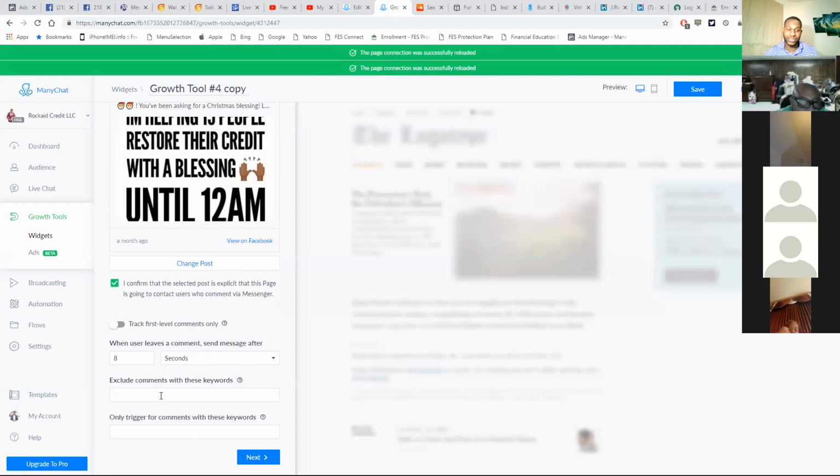Okay, exclude comments with these keywords. If someone is commenting on this post with some keywords, you can actually look for negative keywords and then put it over here, but I choose to leave it open. I want as many people as possible. Whether you say no or yes, you'll be getting it, unless you unsubscribe by typing stop to the whole string of messages.